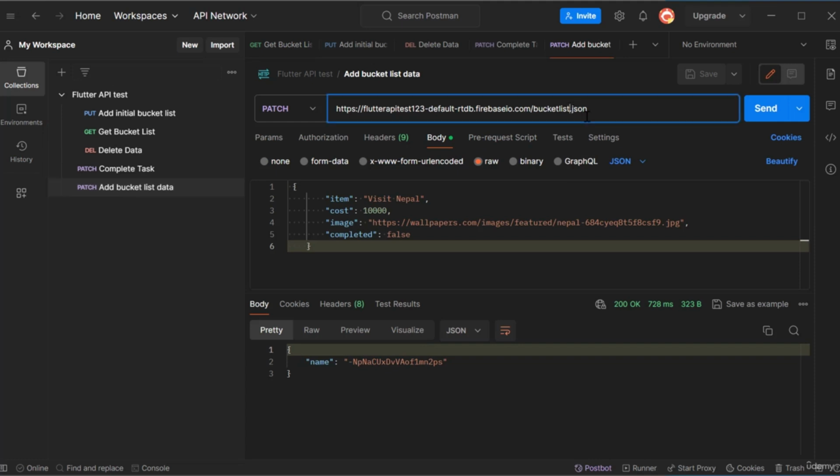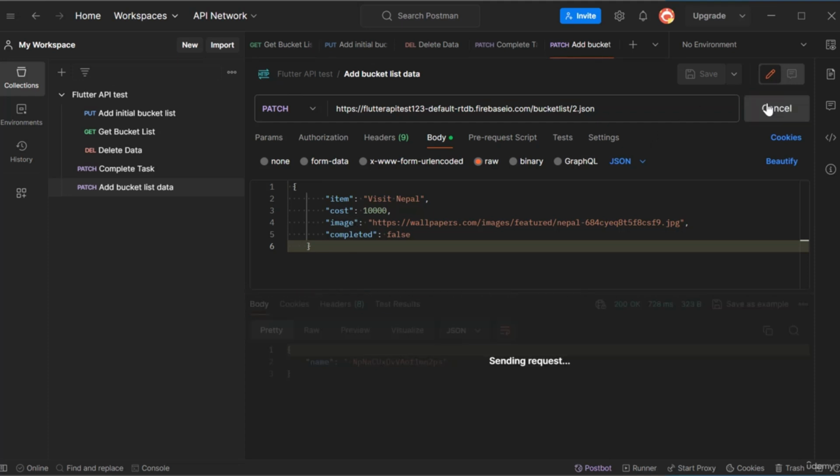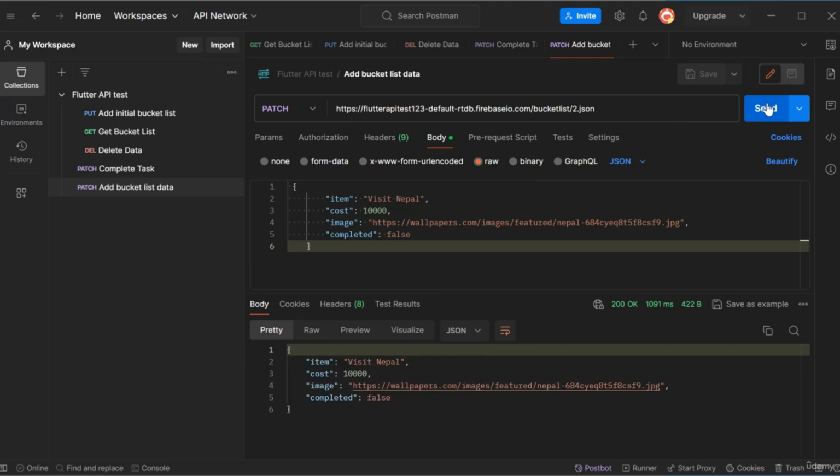And as we are trying to add data to the second index, we will be using /2.json, and the method will be the patch method. And in this request body, we will be sending this map object only, not the list. So let's send the request, and this Visit Nepal has been added.